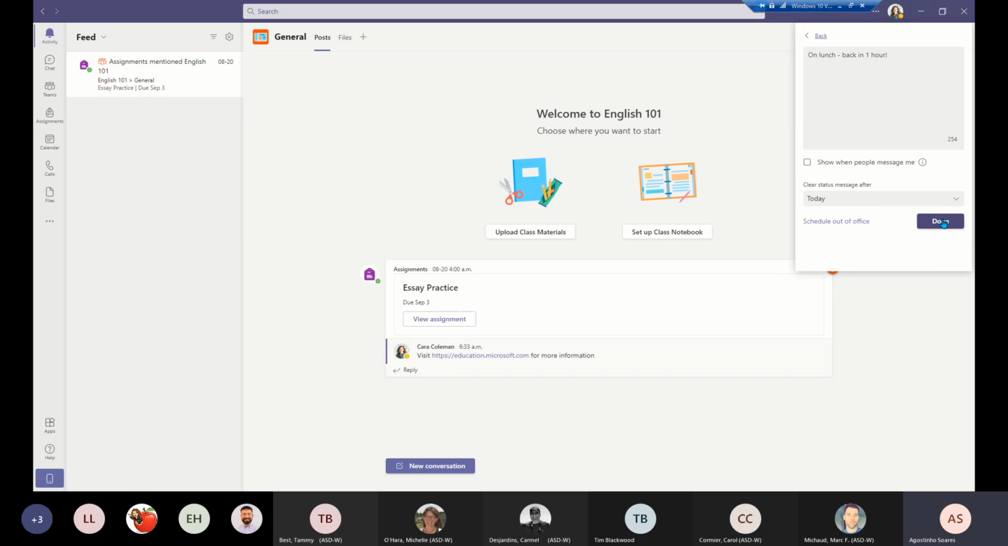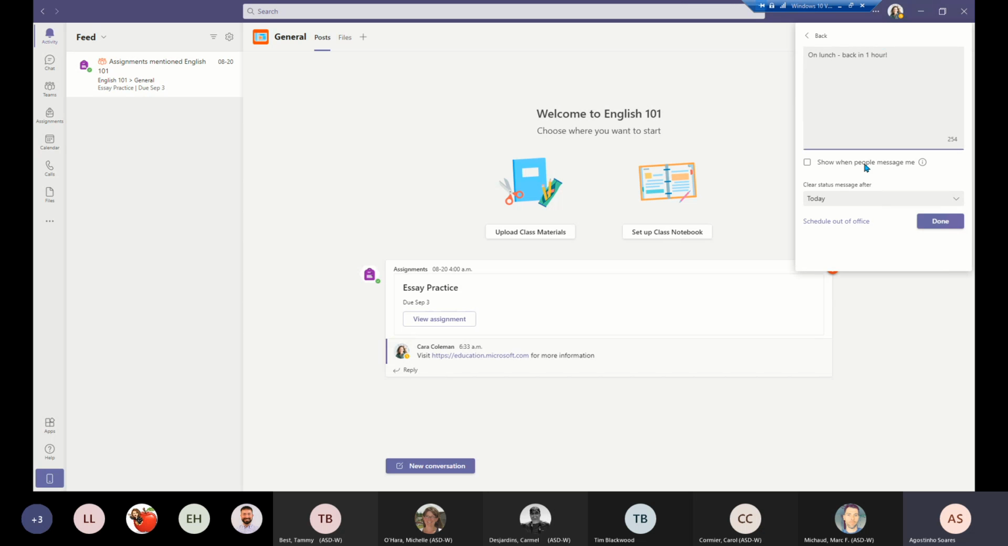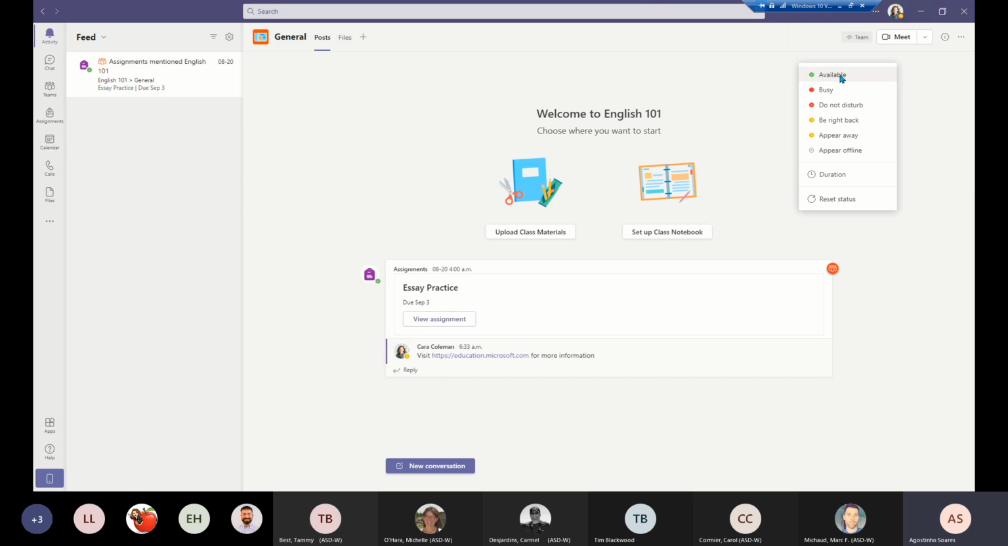If you set a status message, we can go ahead and hit done here. Once you set a status message, you can actually edit it if you wanted to with the little pencil icon. So if we click that, we can edit any of the details we entered. And then we can actually delete the status message as well. So that'll manually remove it like so. And then we can go ahead and set our status back to available.